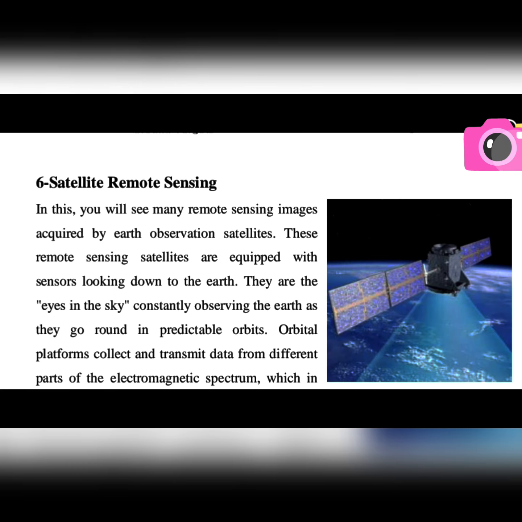And next one is satellite remote sensing. In this you will see many remote sensing images acquired by Earth observation satellite. These remote sensing satellites are equipped with sensors looking down to the Earth. They are the eyes in the sky, constantly observing the Earth as they go round in predictable orbits.